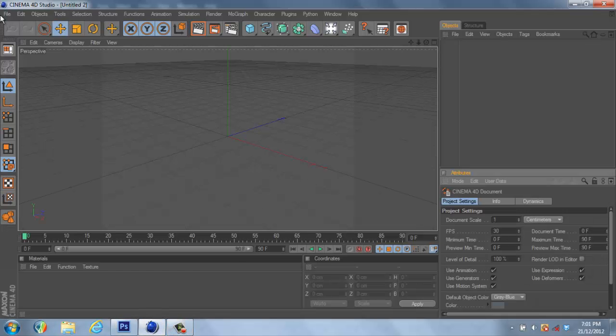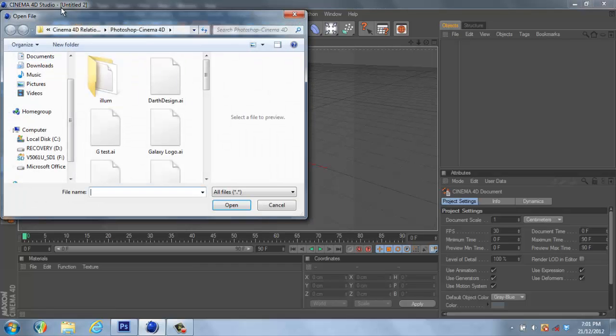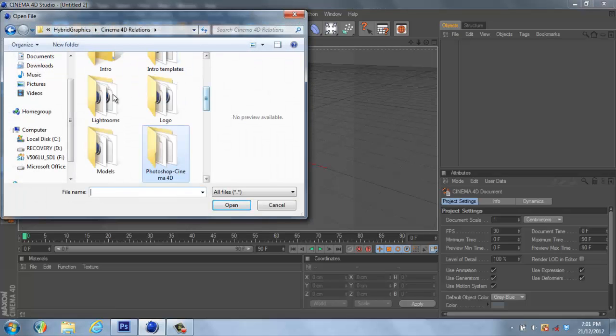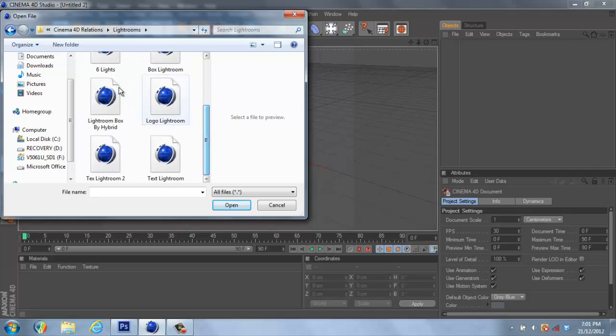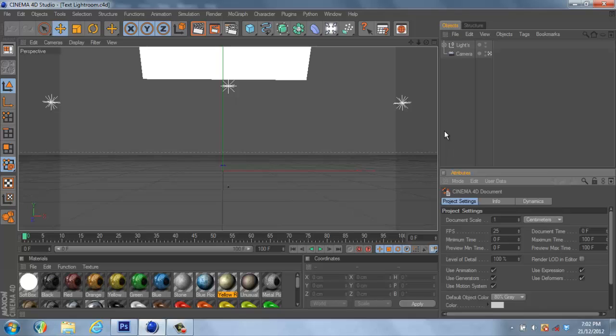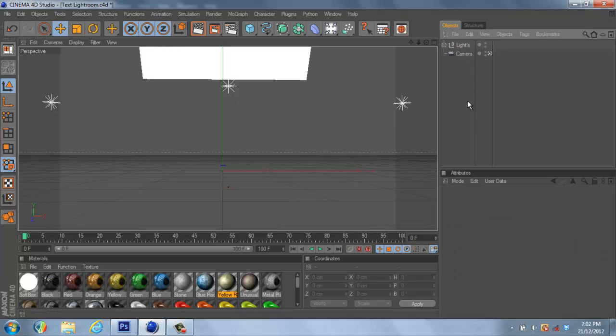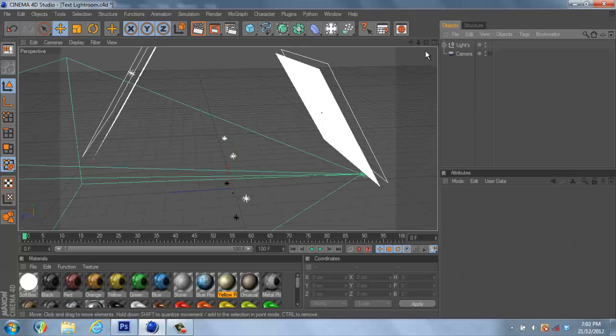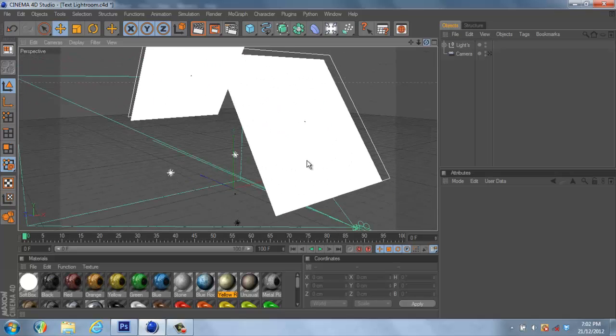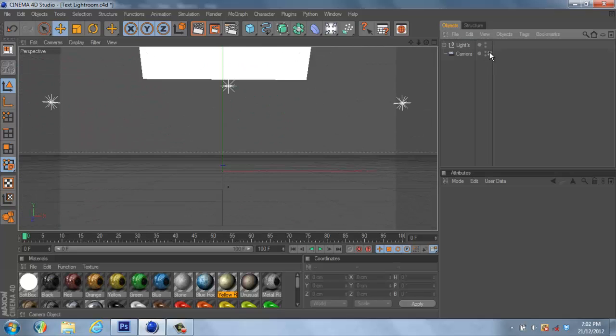So for 4D, I want to open a template. It's what is known as a Lightroom, text Lightroom. You could find that in my 0.1K GFX pack, which should be in the description, I guess. I might put it in the description, I might not. Not sure. What it does is it has these lights all around it, and a camera which you can enable and disable right here.